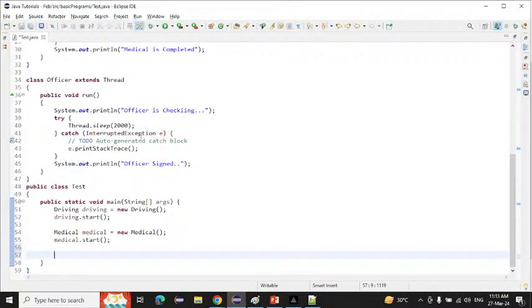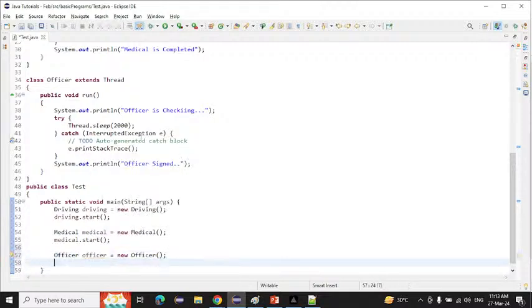And after that, same like that, I want to start the another thread, that is the officer. So new officer I will start, and officer object I have created. With the help of officer thread I want to start that thread, so I have to write officer dot start.